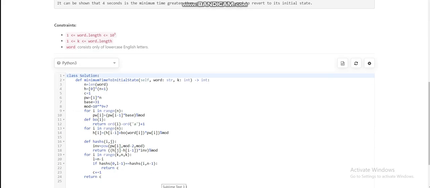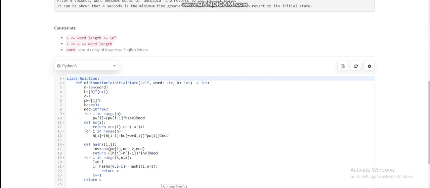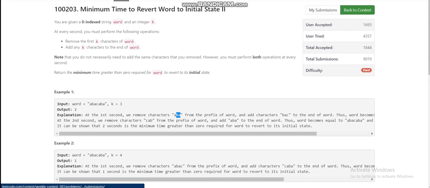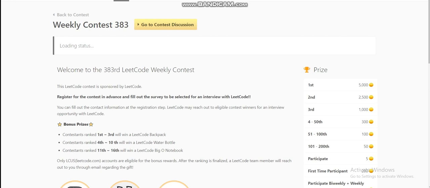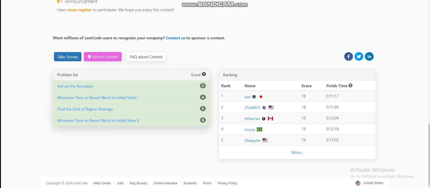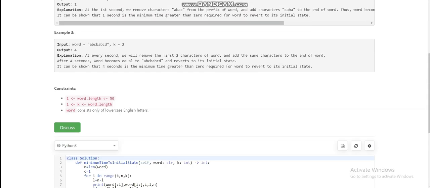For the easy version of the problem, let's go to the easy version of the problem. That will be better. The second problem, you will understand it better.